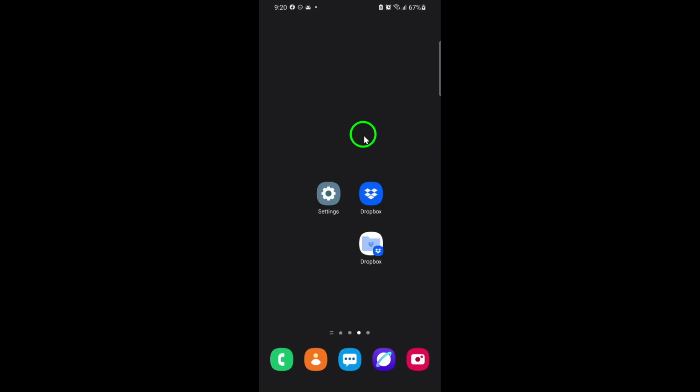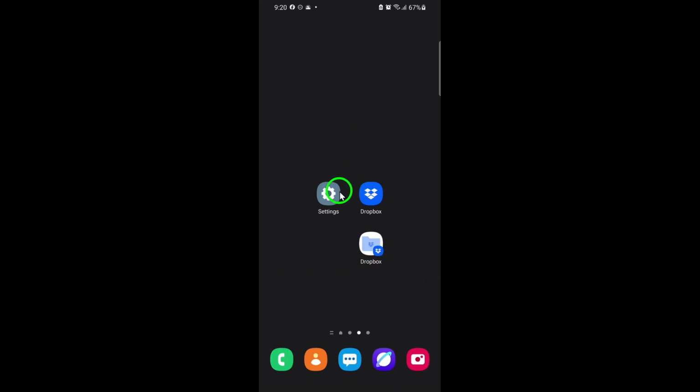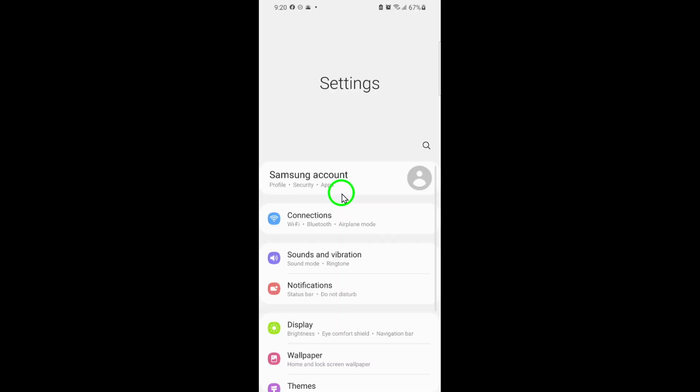These quick steps, if you're tired of those constant notifications popping up on your phone and want a clean, distraction-free experience, unlock your phone and head straight to your device's settings. Today I'm going to show you where you control the majority to disable the default notifications on Dropbox.